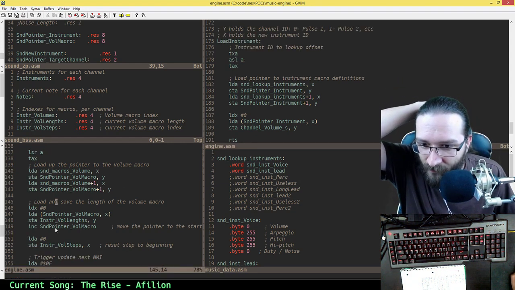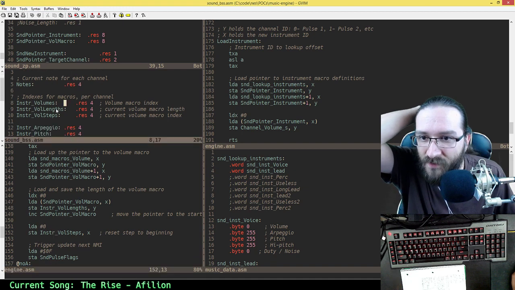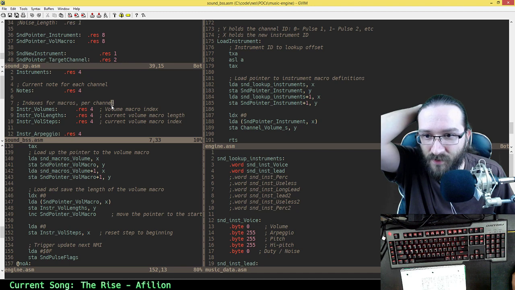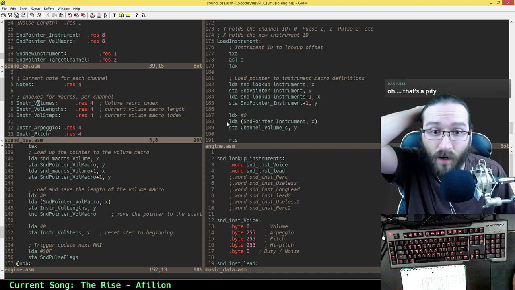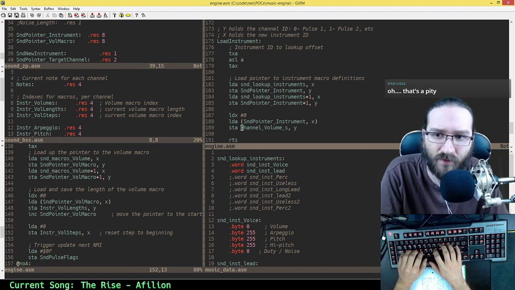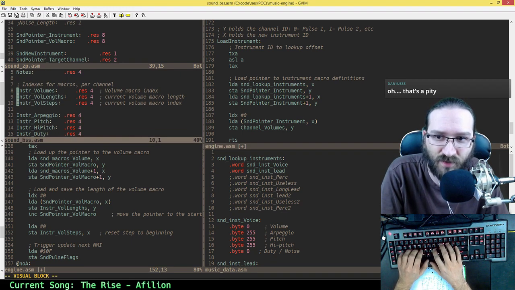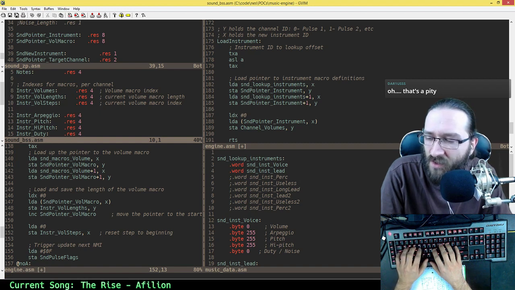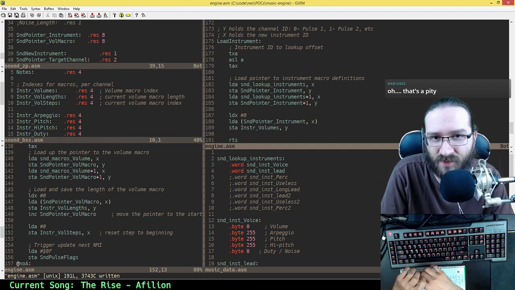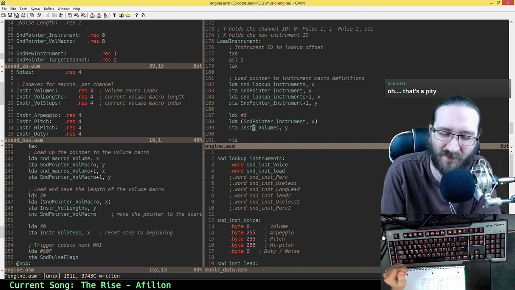All right. Where's the files? Indexes from macros per channel. Oh, okay. So channel volumes. Yeah, so instead of instrument, we're just gonna make these. Well, no, because it's for each macro. Yeah, so it's pointing in the macro. It's not pointing to something directly for the channel.